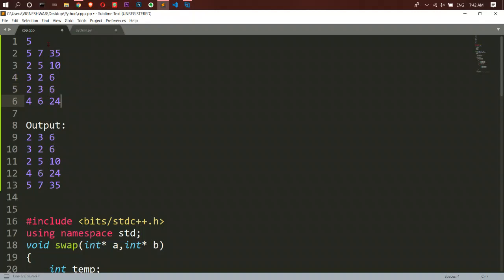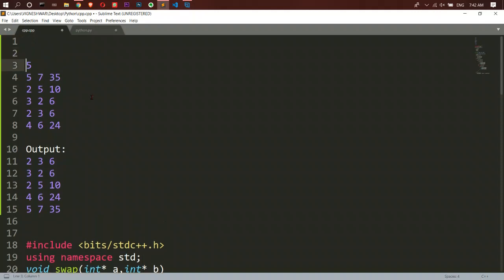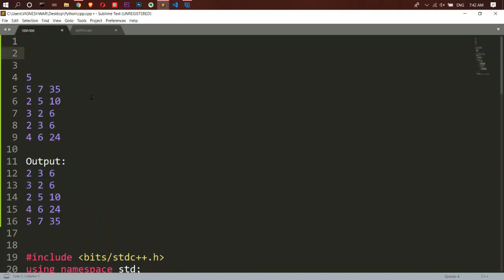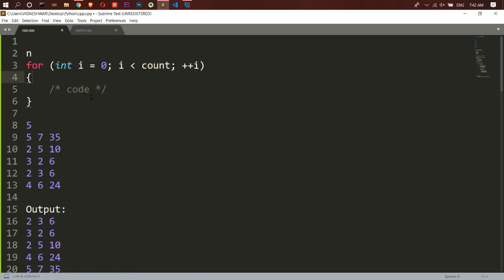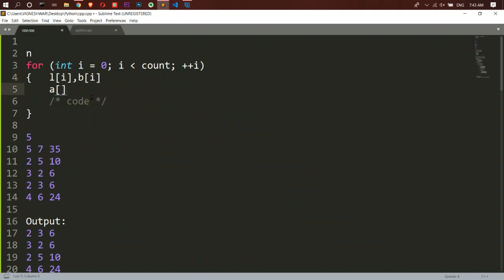Now let's see the approach in which we are going to solve it. First we will solve in C++, and we will solve in Python too. The idea is that we will iterate through a for loop. Inside the for loop, we will declare arrays for length and breadth. We will also have an array called area, where we set area of I equal to L of I multiplied by B of I.